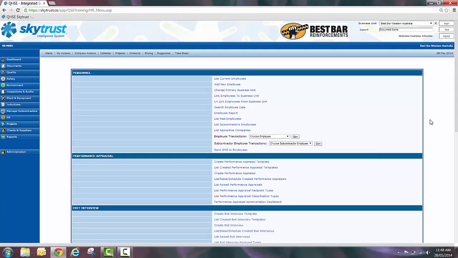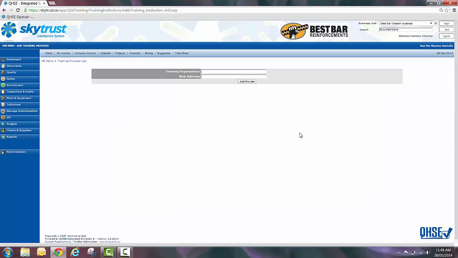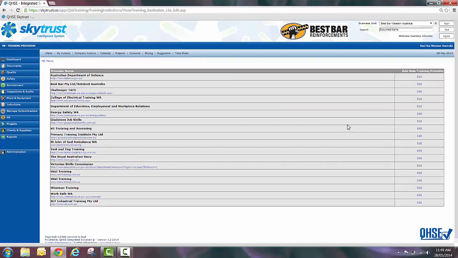In the HR tab, scroll down until you find Add New Training Provider in the menu. Select this option. Provide the training provider's name in the first text box. In the second text box, provide the web address for the provider. This can be searched in Google if it is not on any of the documentation provided. Then select Add Provider. This provider will now be available to select when adding in new training.